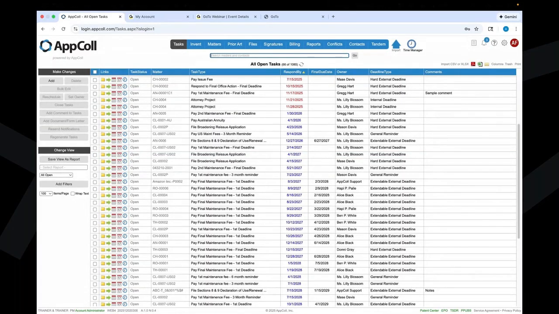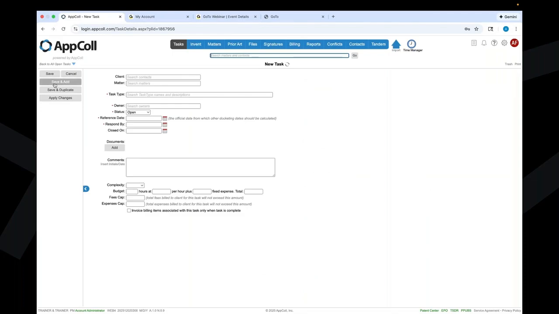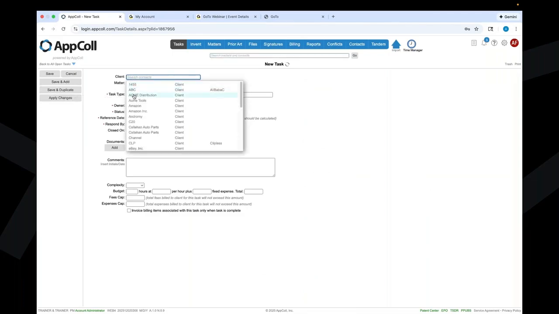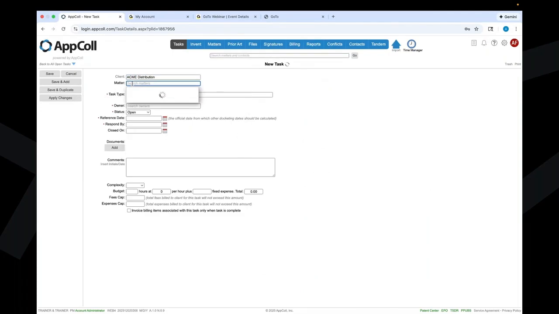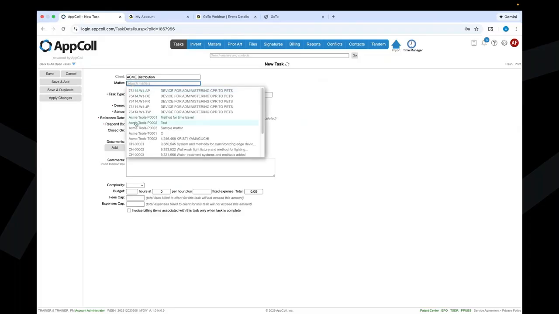Right. Tasks can be added manually. So I always like to show how to do that initially here in the user training. You start by clicking the add button. And you select the client. Just go ahead and select one here. And a matter.